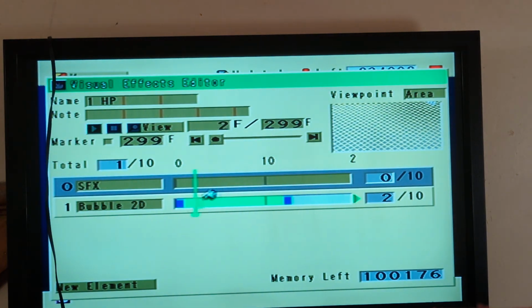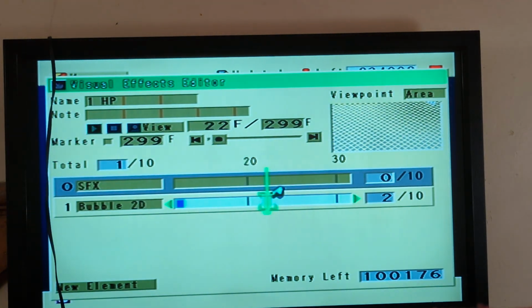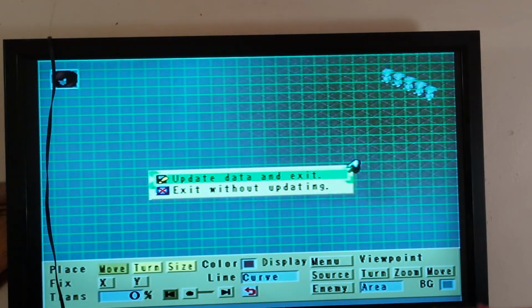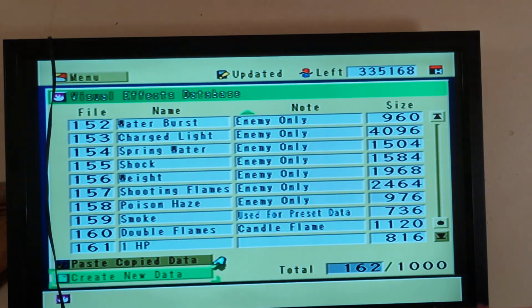Okay, edit. It's not showing it. I'm not sure why it's there. Edit this. Let me see. So there's that. It should work. It's just, maybe it's too tiny. Update that. So that'll display 1 hit point.